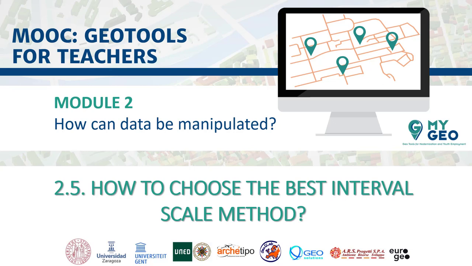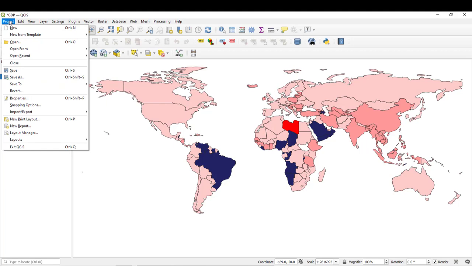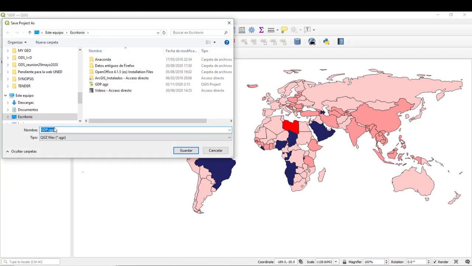Module 2. How can data be manipulated? How to choose the best interval scale method. We are going to use the previously created map saved with a new name. These data are also available within IEDRA. We can download them and open the project in QGIS.